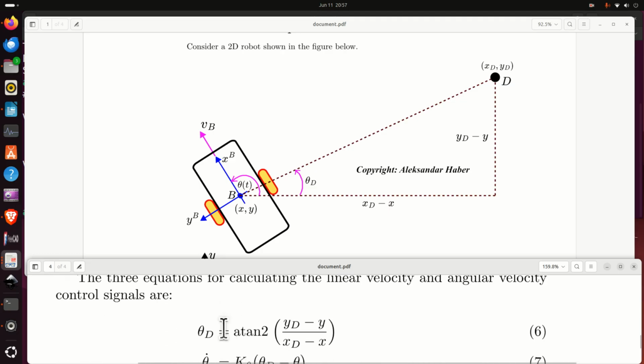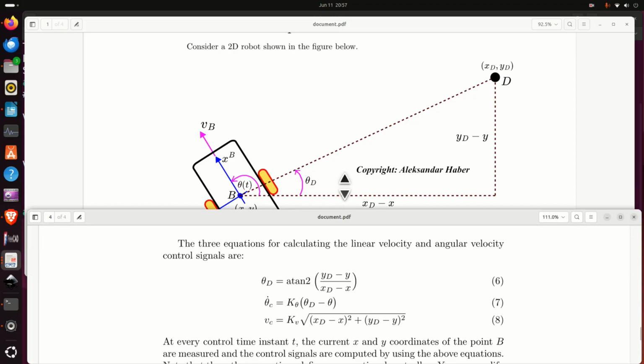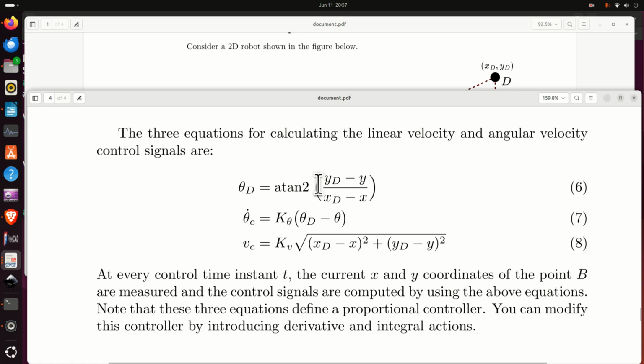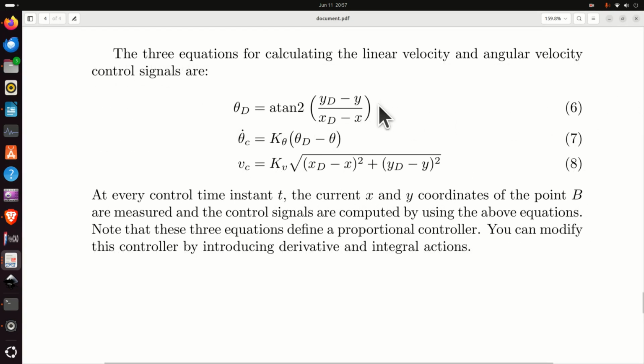Now, we can easily summarize our control equations. Here they are. Or better to say, three control equations. At every time instant t, we assume that we can measure the current position of the center of the robot. That is, we assume that x and y can be measured. Then, the user sets the coordinates of the desired location, that is the coordinates of the point D, given by xd and yd.